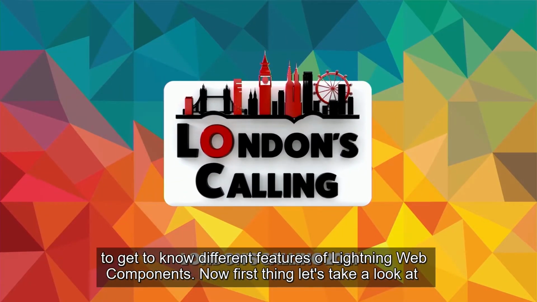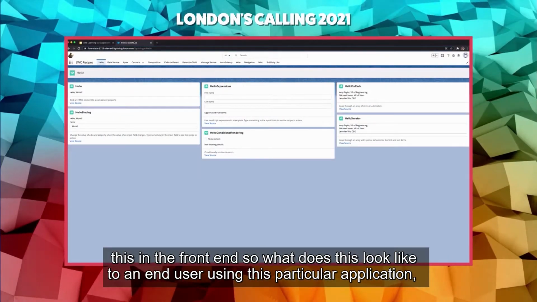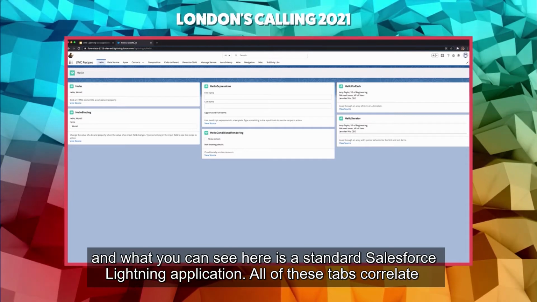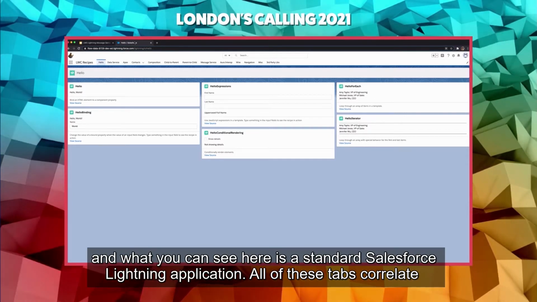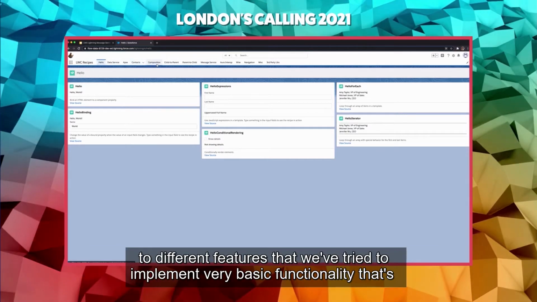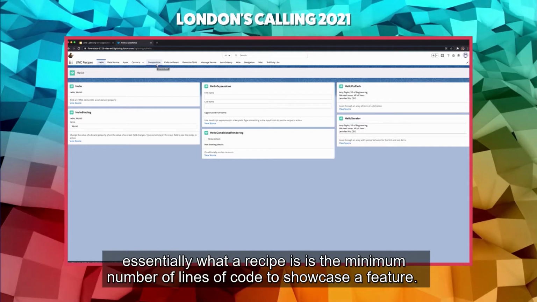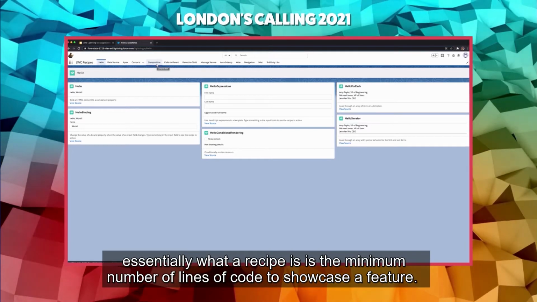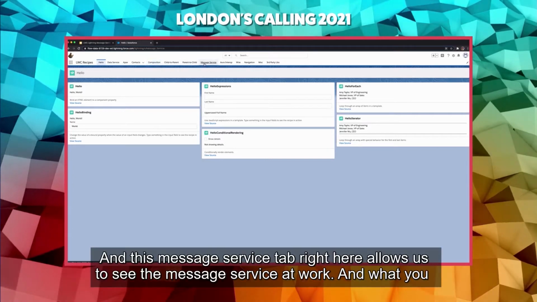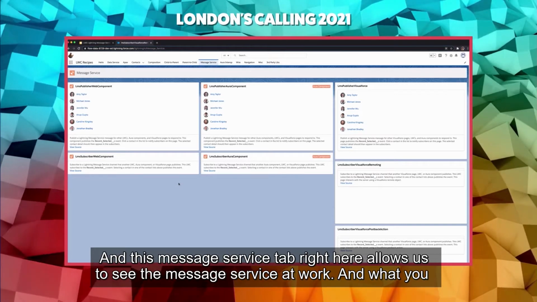Now, first thing, let's take a look at this in the front end. What does this look like to an end user using this particular application? What you can see here is a standard Salesforce Lightning application. All of these tabs correlate to different features where we've tried to implement very basic functionality. That's essentially what a recipe is: the minimum number of lines of code to showcase a feature. And this message service tab right here allows us to see the message service at work.